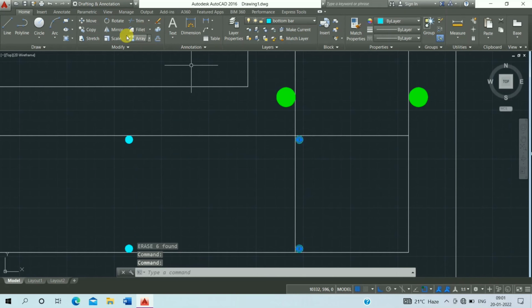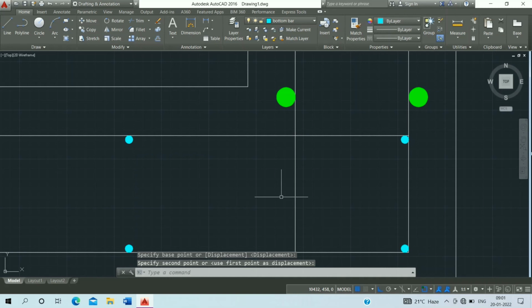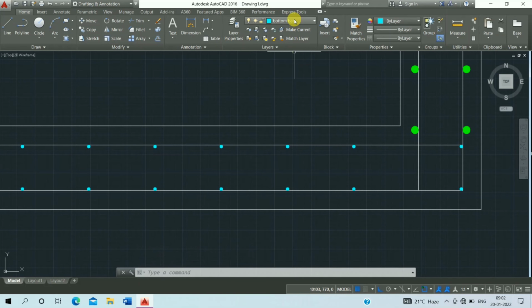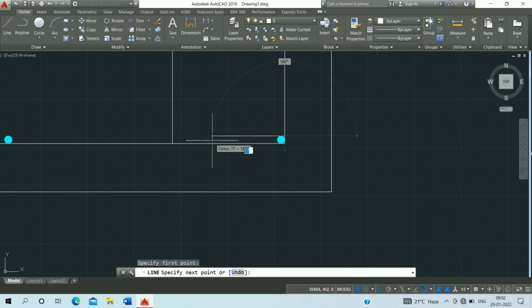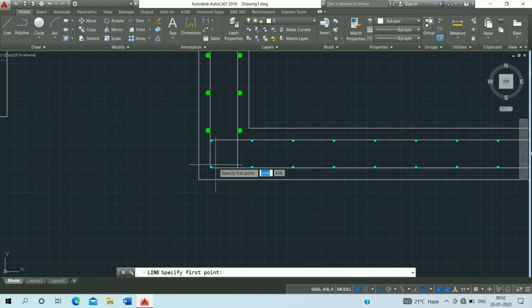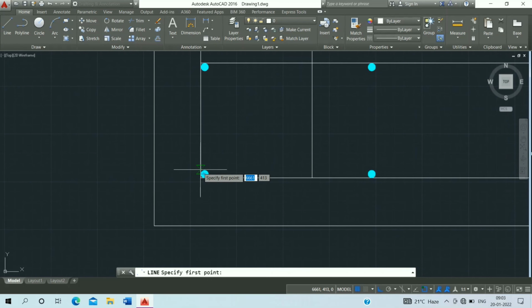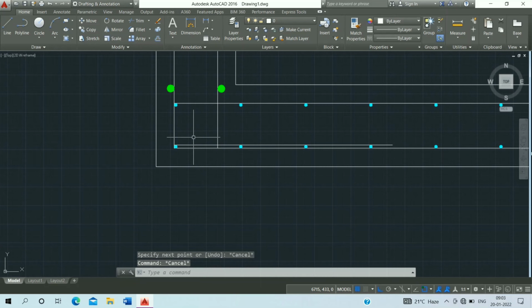Select, click on move command, then click on layer, 0 layer, click on line command. And escape it. Repeat line command. And escape it. Then use trim command, TR, double enter.